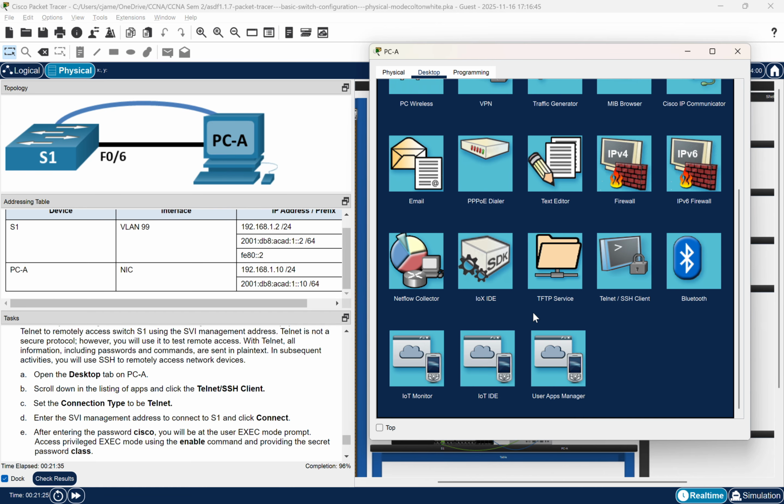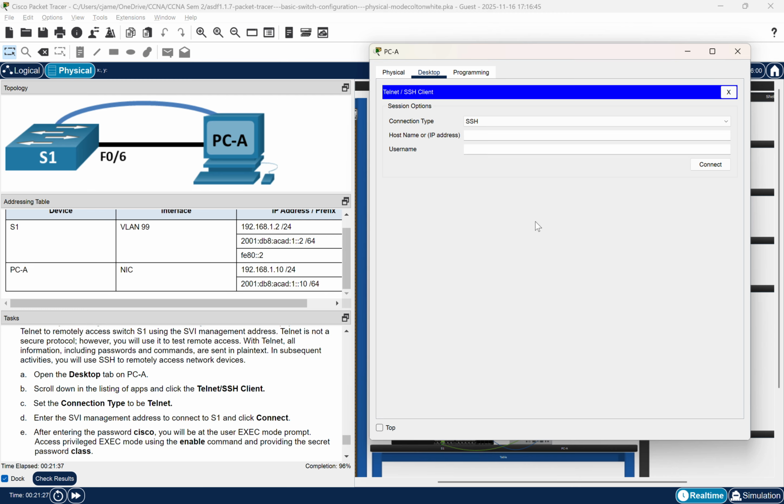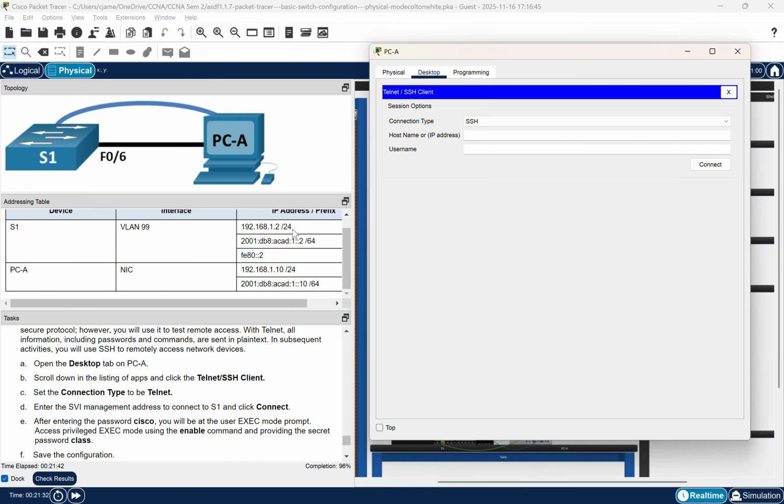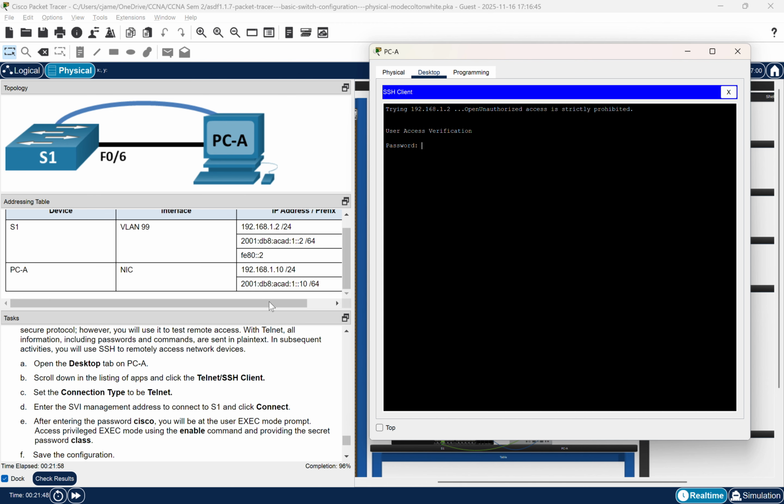Open desktop, go to Telnet and SSH client. Connection type. This VLAN management address is right up here. I want it to be set at Telnet, actually. There we go. All right, there we go. Now we have our Cisco. So we're now in the switch remotely from our computer.